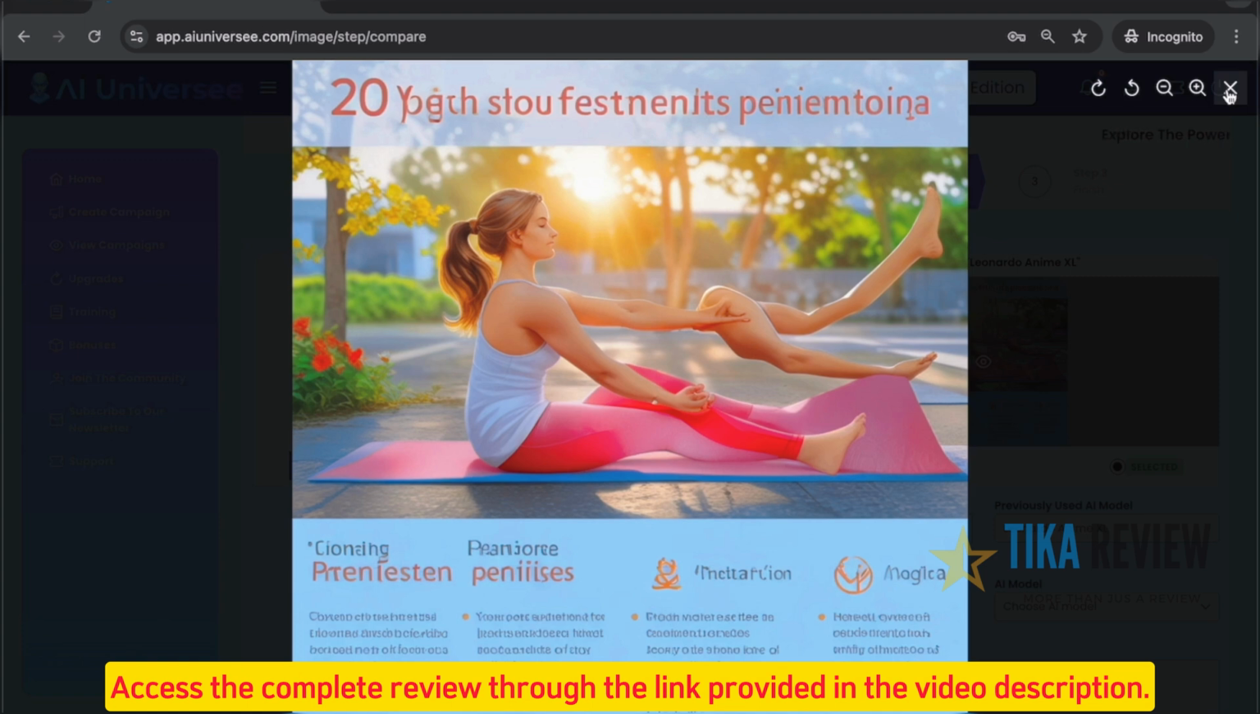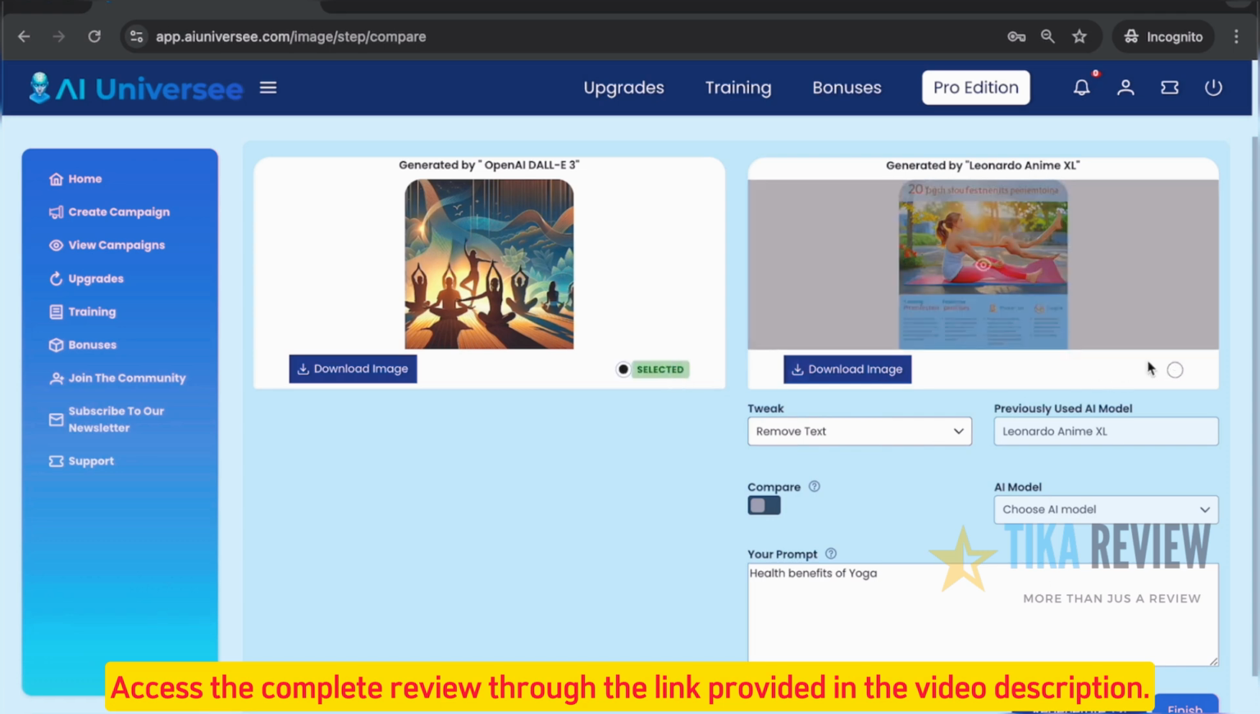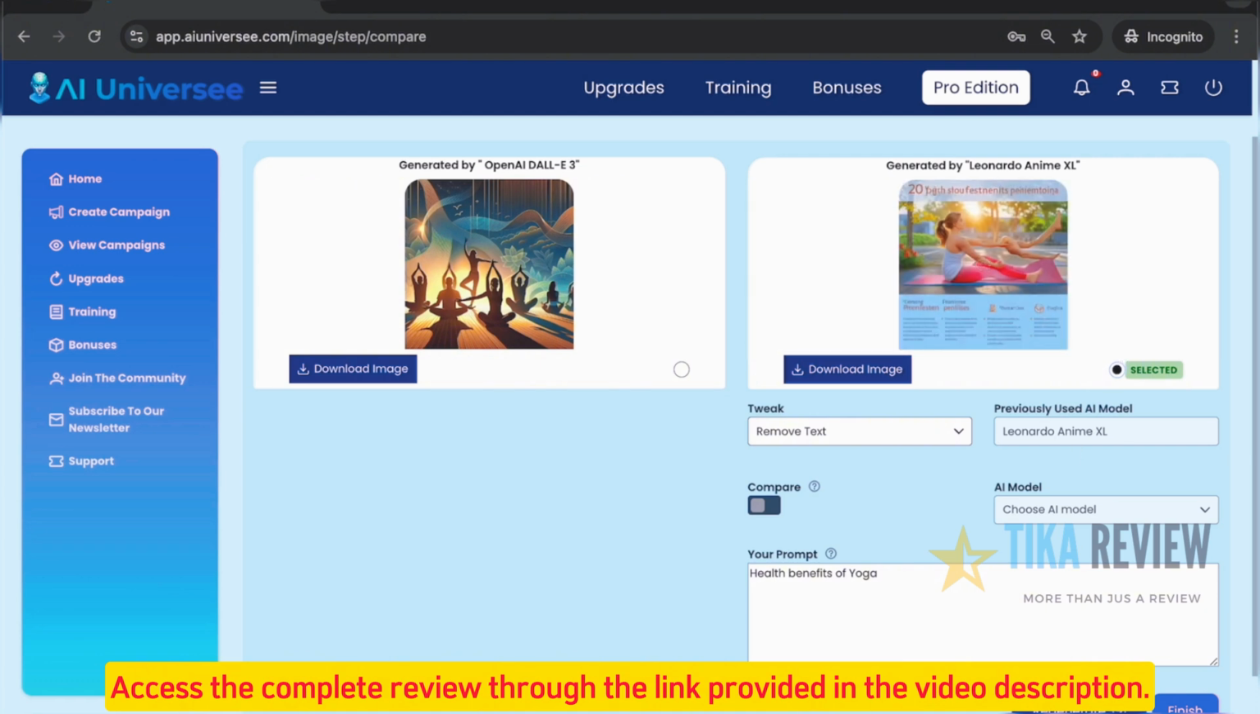So whichever image you want to make a correction to, you have to select that image first. You selected this image, and then we hit regenerate, and now it is going to generate an image without text. And now you see all the text that was in this image got removed, and you can keep making all the changes that you want.